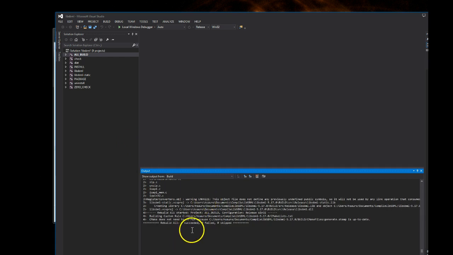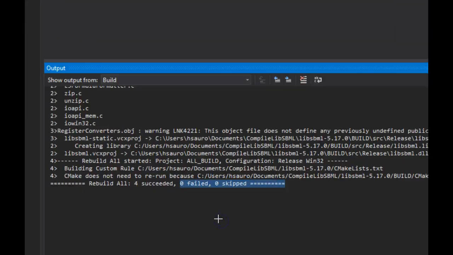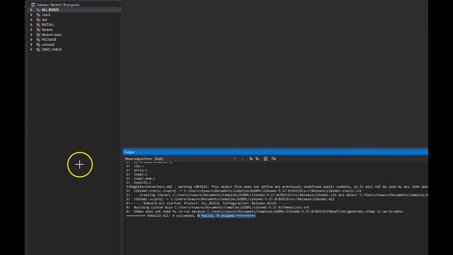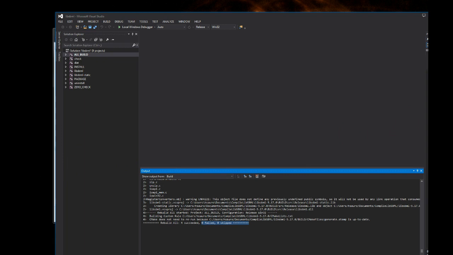But here it is. What you're looking for is 0 failed. That's what you're looking for. So let me just zoom in to make sure you can see that. What you're after is the magical 0 failed. And that's it. Now, question is, where is everything? Where are all the files?